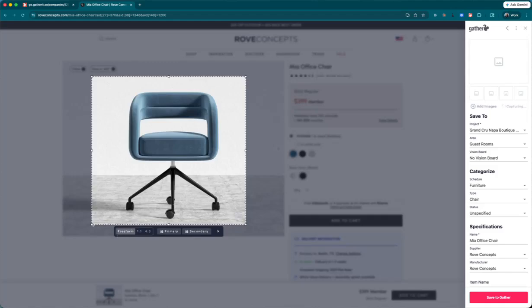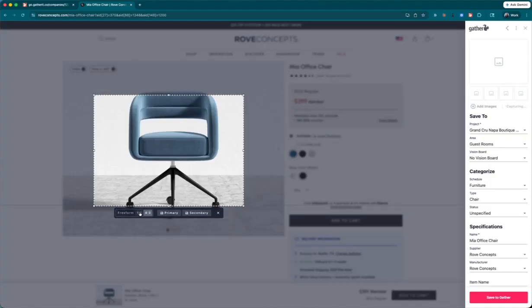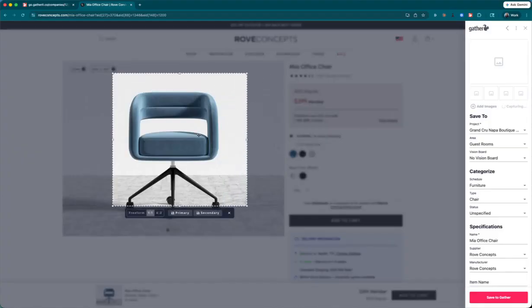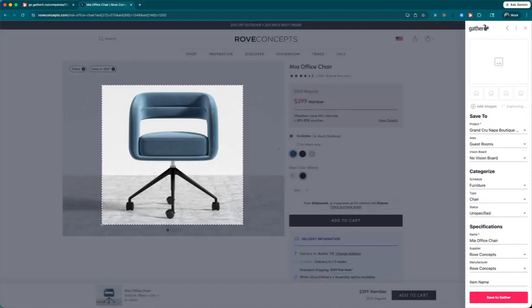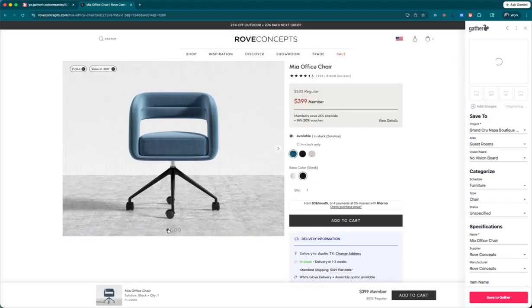You can choose to scale this using freeform or a 1x1 or 4x3. I would recommend, if you want to stick with what's standard in the Gather product board, you'll want to go with the 1x1 option. Now what I'm going to do is save this to the primary. You also have the option to save it to secondary. So if you wanted to take multiple screen captures and add those to the secondary images, then you can use the capture option the same way.